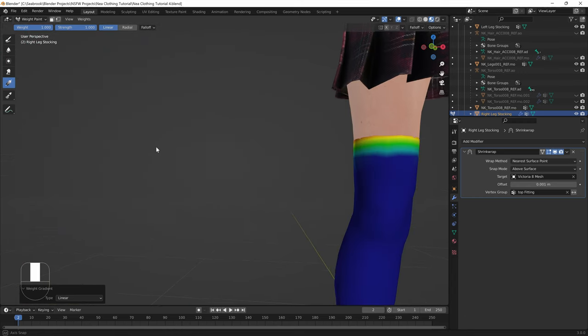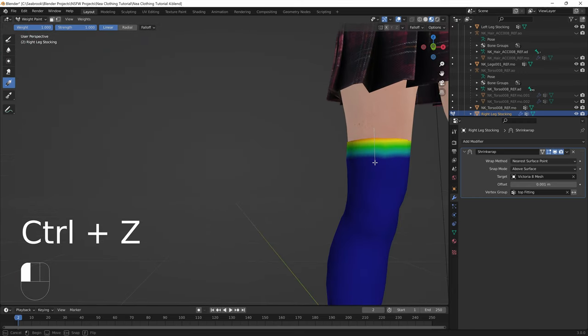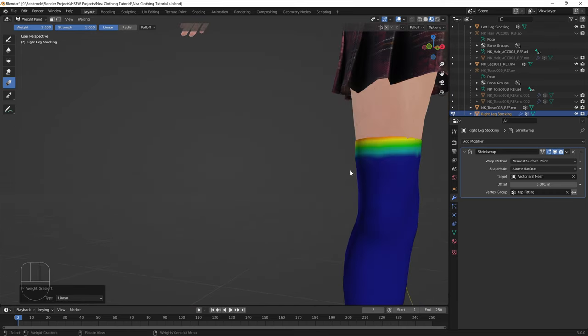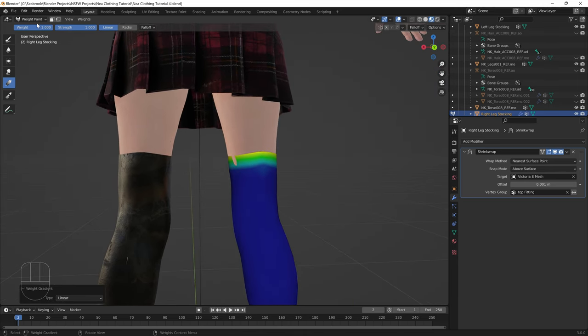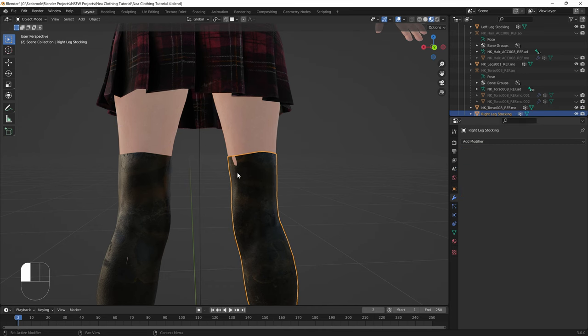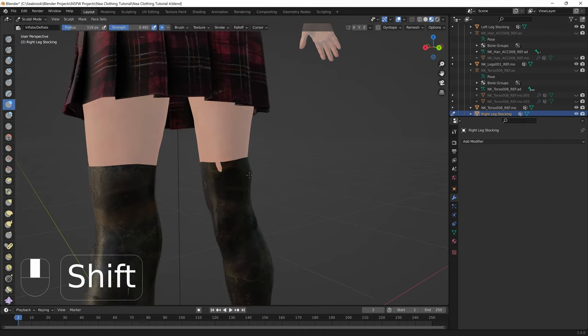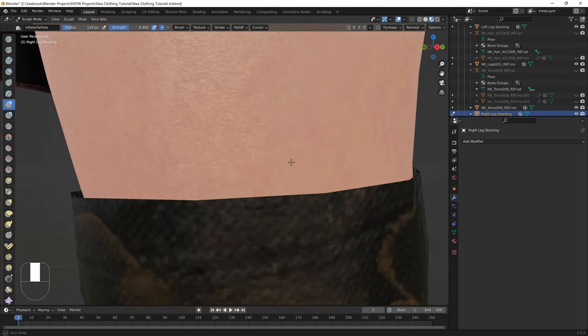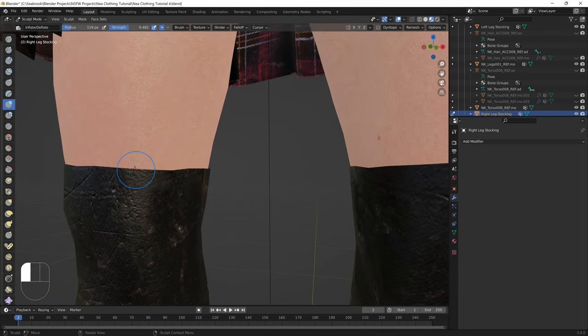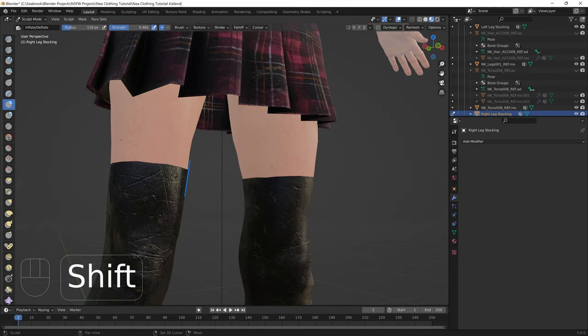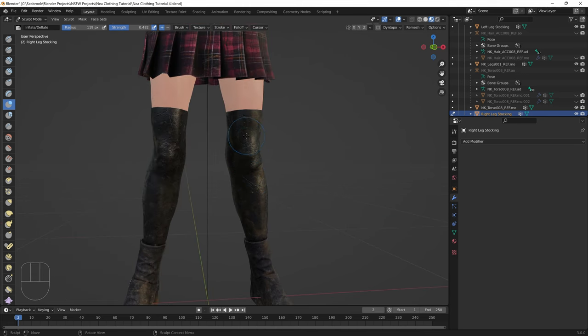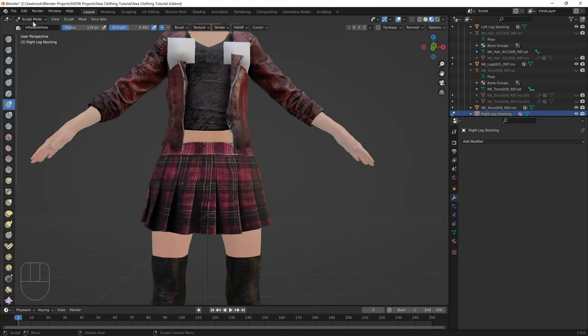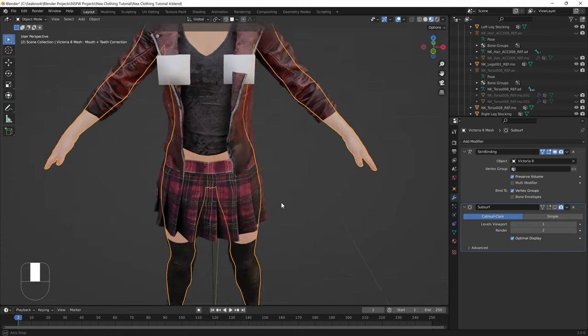I'd say that's a bit much actually. Let me put it like that, I'd say. Okay. Something like that. Yeah, good enough. Let me apply it and use sculpt mode with the inflate brush to inflate the areas that need to be inflated. There we go. And now there is no clipping. Fantastic. And it conforms perfectly to the legs. Okay, so let's finish off with the gloves and then I'll show you that.